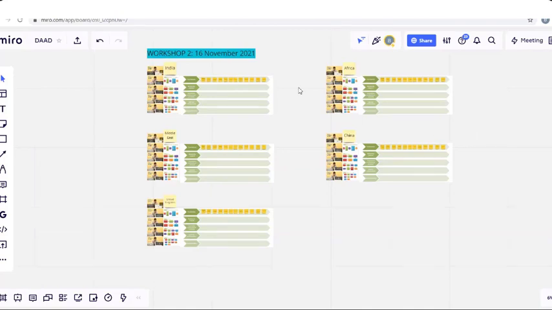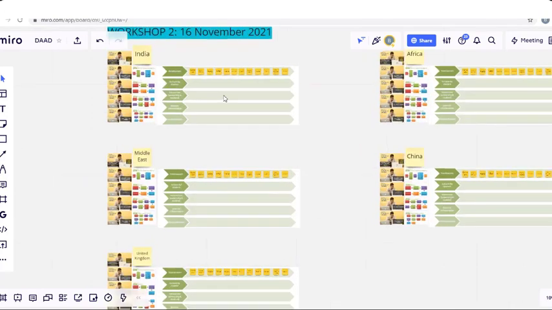So in a moment I will share a link in the chat, and if you click on the link you will end up on this board. And I would like to ask you to go to the board with the name of your breakout room, and you can actually do so by just zooming in.